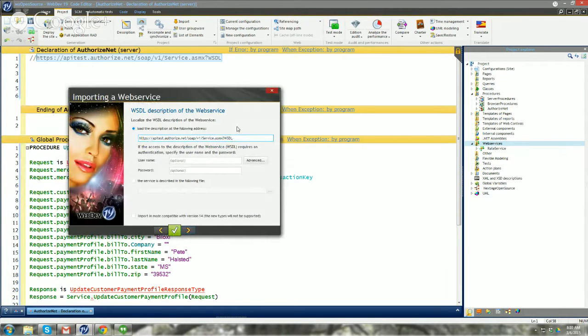Most SOAP-based APIs are going to give you an address like this. That's where the API lives, and the question mark WSDL tells it, return me the WSDL. It's basically just like a map from the old DLL days that defines all the methods and so forth. We'll actually look at the code of this WSDL shortly. Again, this is pretty much the standard way it's done. Like everything else, not everybody follows the standard.